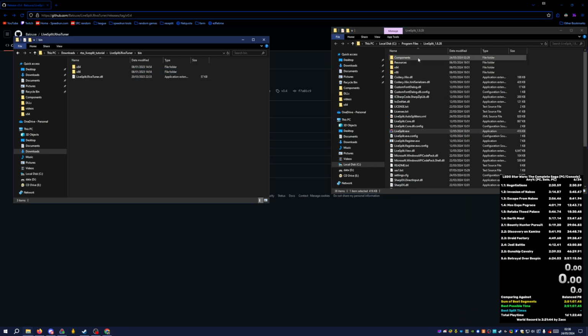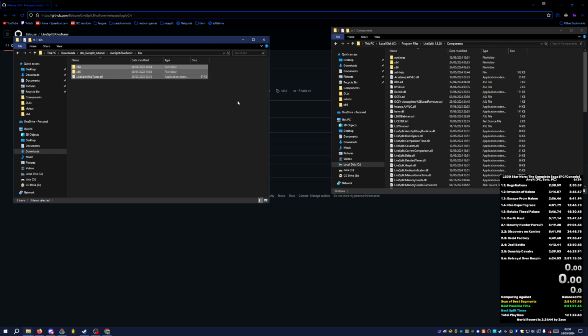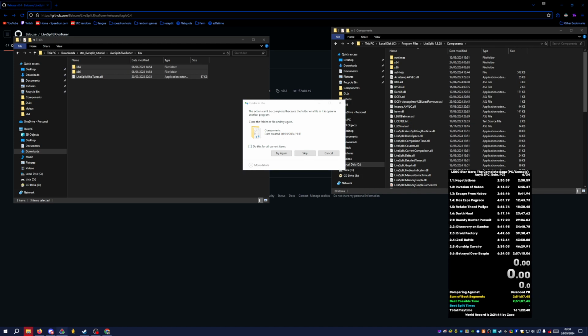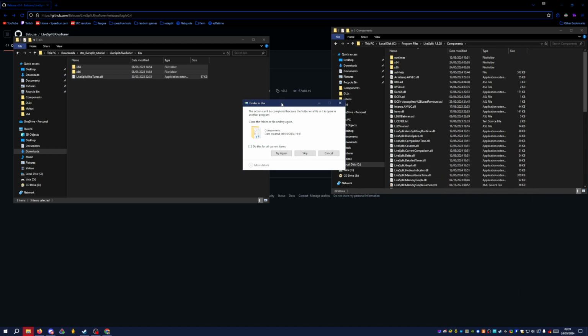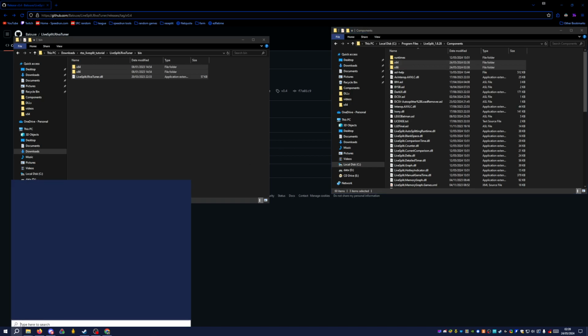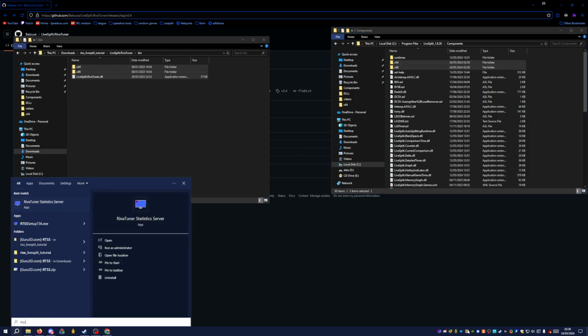Then go to the components folder and Ctrl C, Ctrl V, copy and paste them in. Do this for all current items, yes. And we cannot do that because we have LiveSplit open, so close LiveSplit. Like that. Then run RTSS. I already have it running. You can see from the small icon on the notification tray.